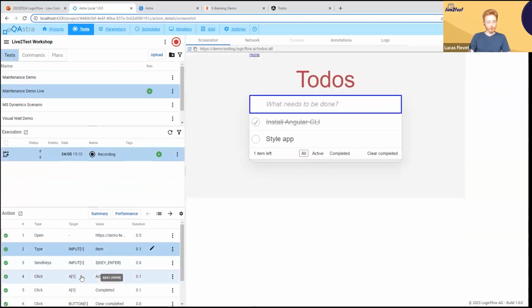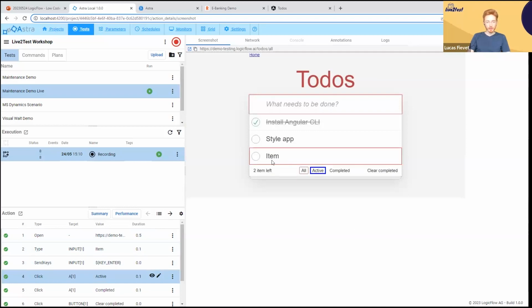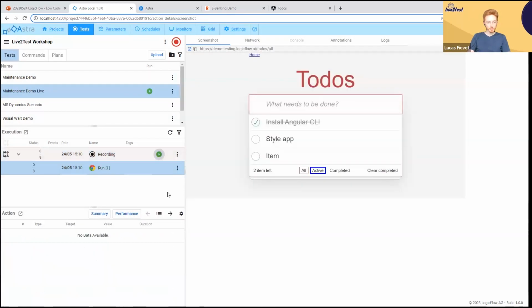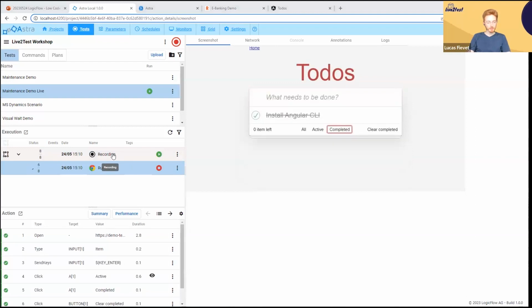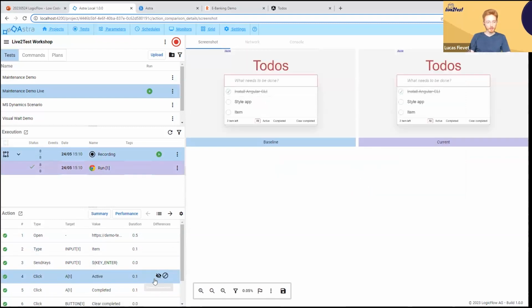And I will add, for example, one checkpoint here on the fourth step, to check that this item has been added. If we now replay this scenario with no changes at all, here we see that the scenario is green. There are no visual changes, completely identical.